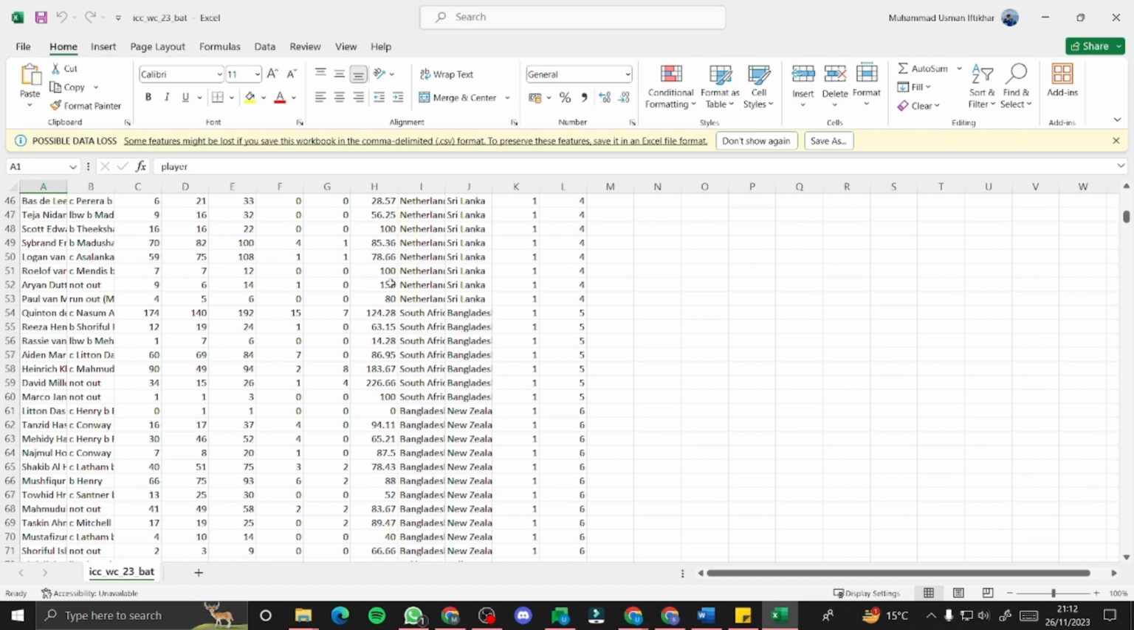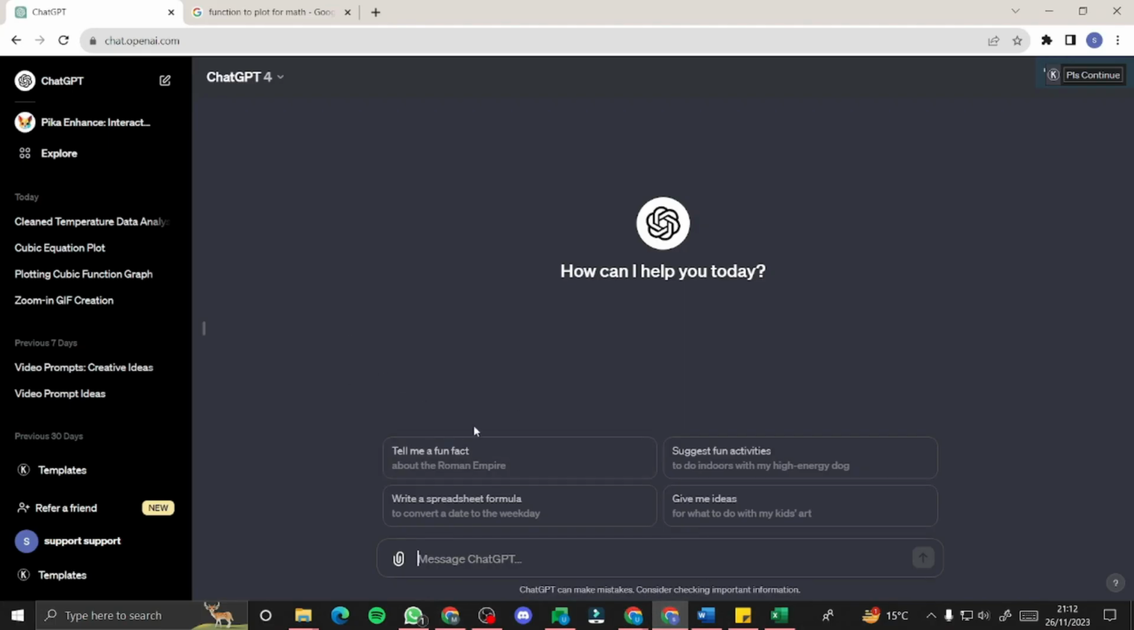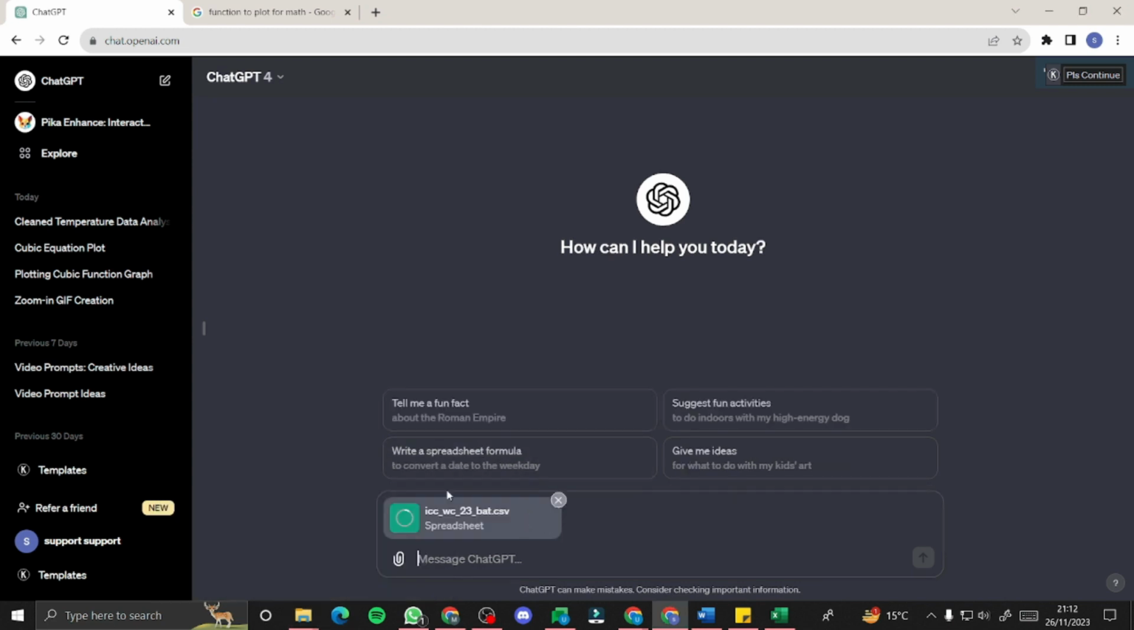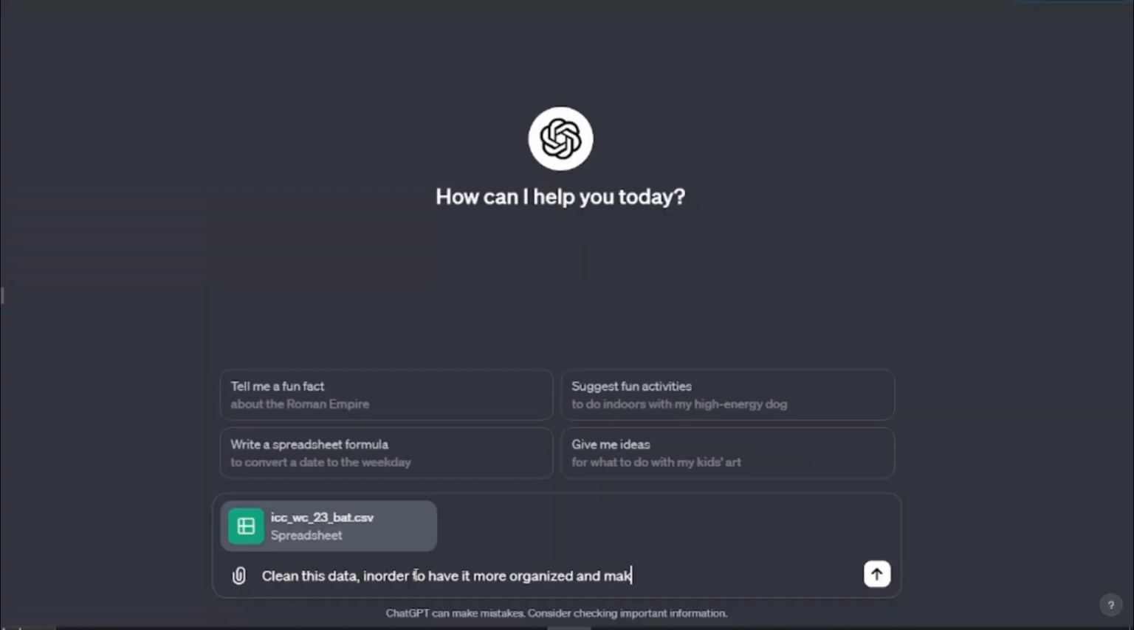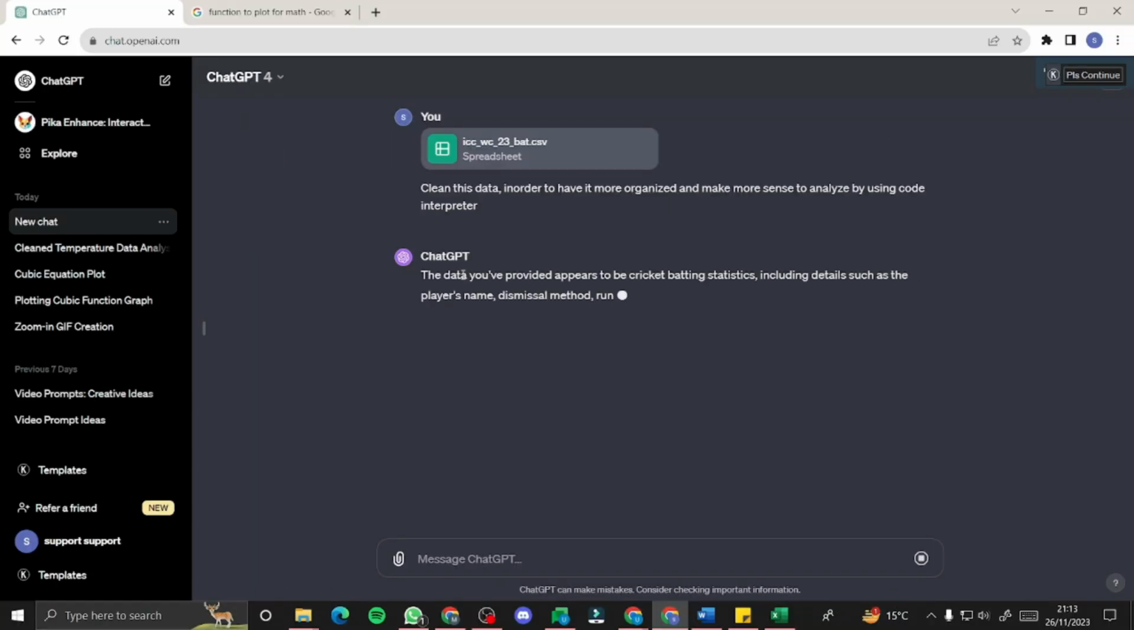So what I will do is go to my ChatGPT Plus once again, drag and drop the file right over here, and simply put in my prompt here, which was: clean this data in order to have it more organized and make more sense to analyze as well by using code interpreter. All right, so I'm just going to go ahead and enter and see what ChatGPT is going to do for that.